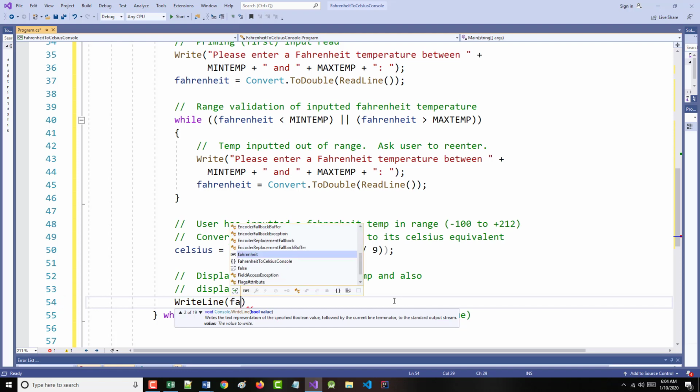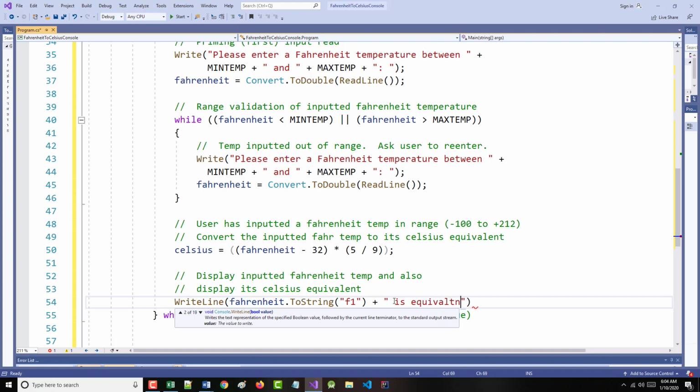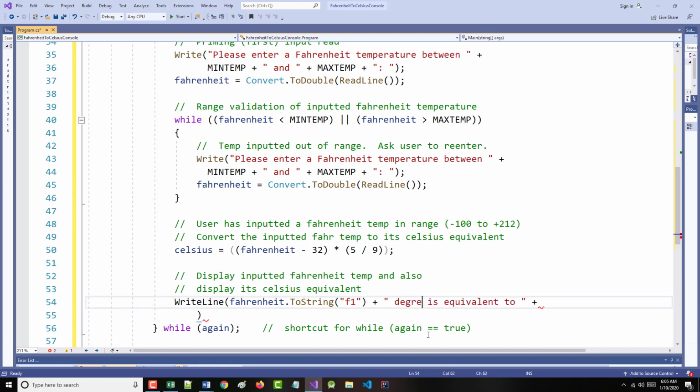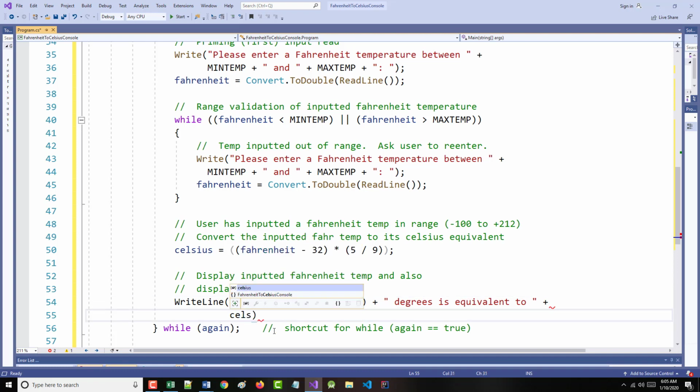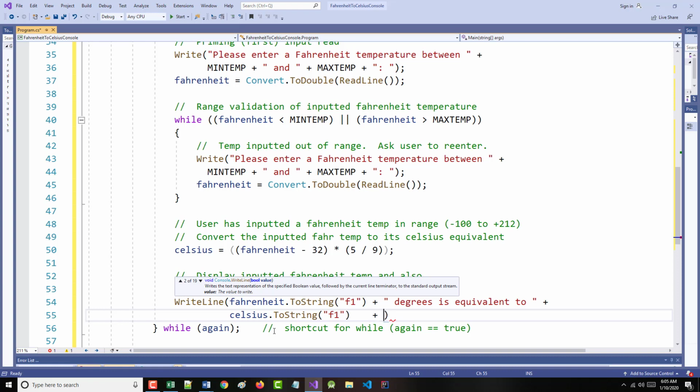let's do it like this. Fahrenheit dot toString, and we'll make that an F1, so we'll display that to 1 decimal place, is equivalent to, so Fahrenheit toString degrees is equivalent to Celsius dot toString F1 plus degrees.